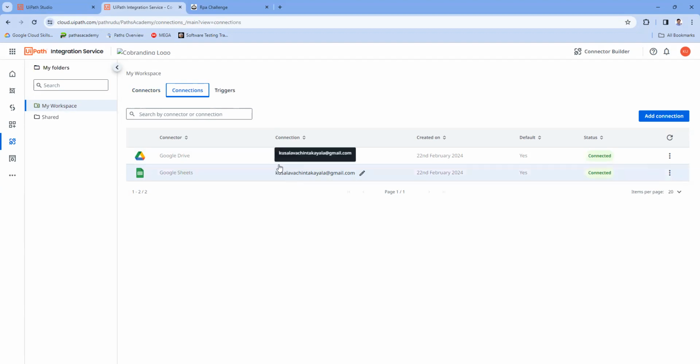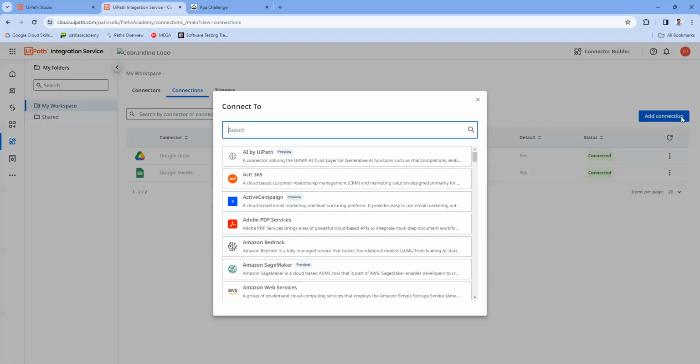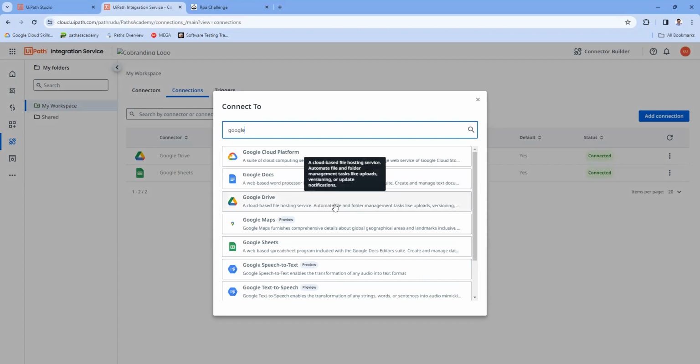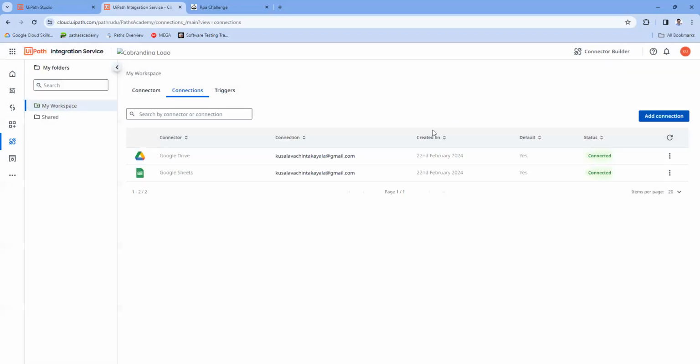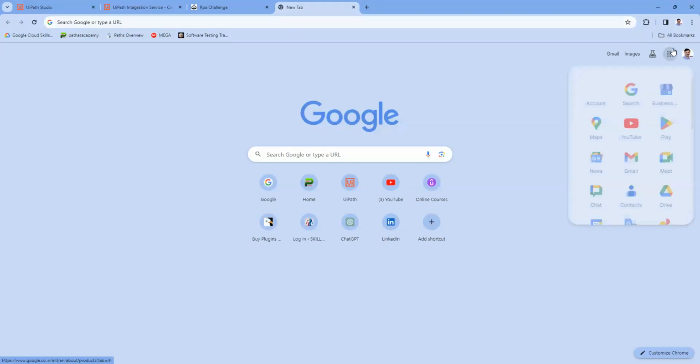So I have already configured them. If not, you can configure by clicking on add, selecting Google Drive, and configuring from here. For now, I'm not doing it again, and we will utilize this connection directly in our Studio Web. Let me go to my Google Drive.